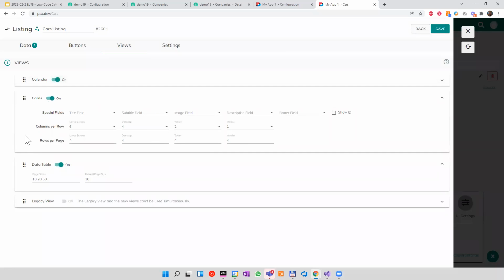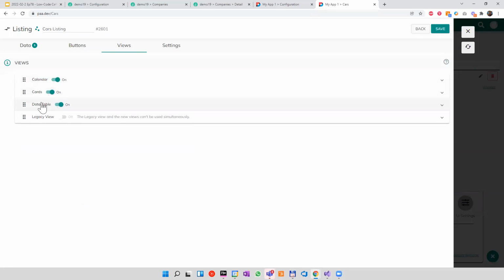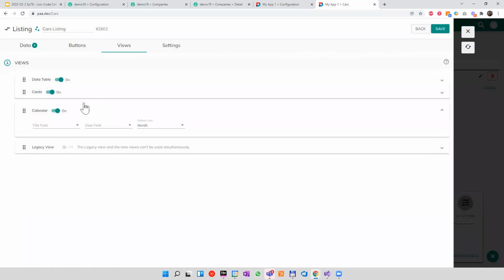And let's get the calendar selected as well. And maybe let's say we first want to display the data table, then the cards, and then the calendar. The calendar we do have to configure to show something. So for the calendar, let's just select the created date, so we see when the entries were added in the system, and we use name for this one. Okay.